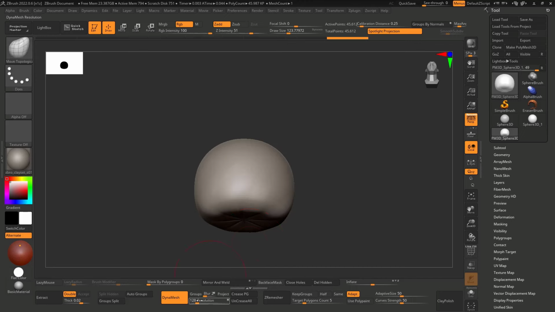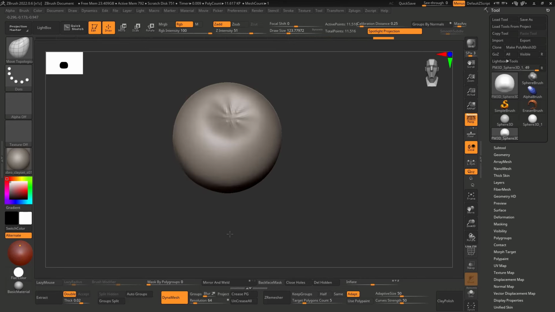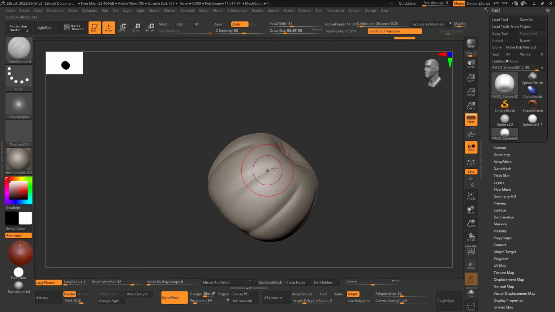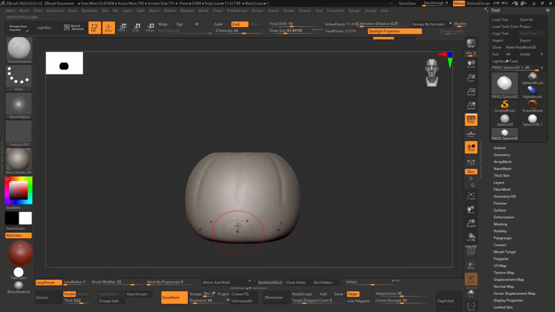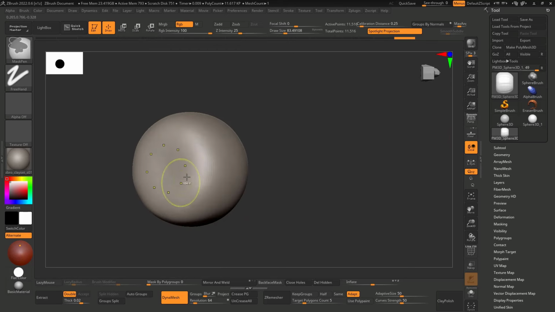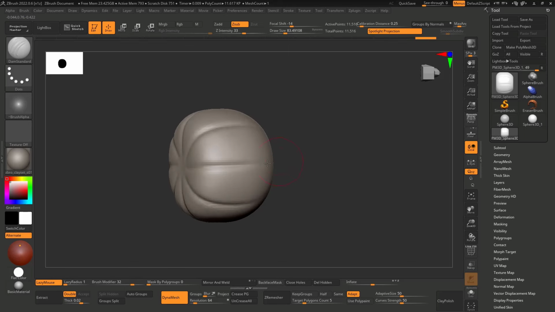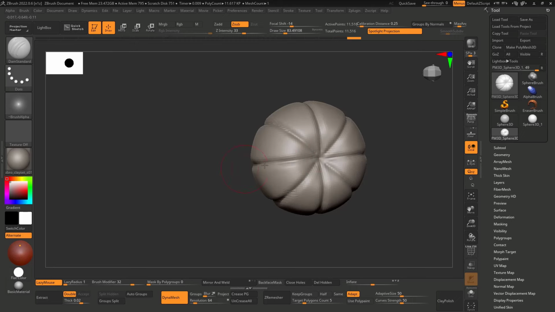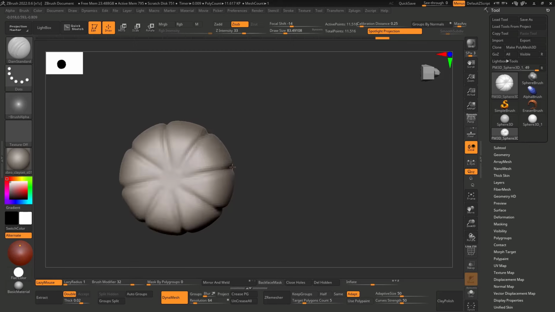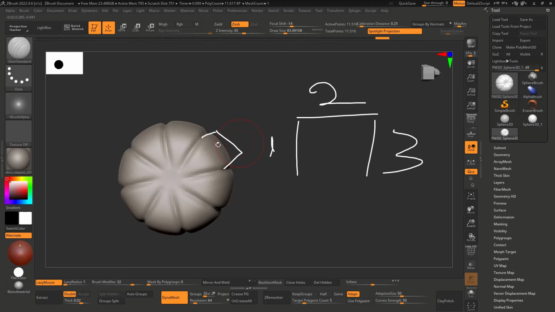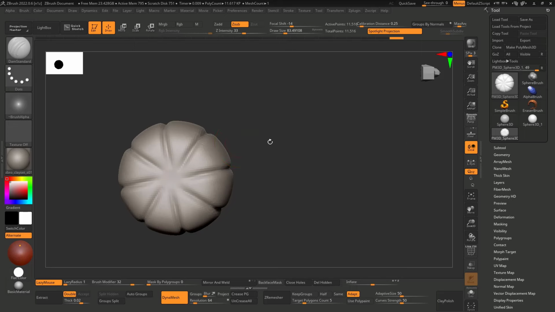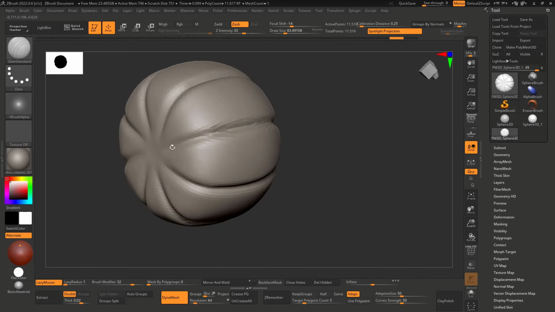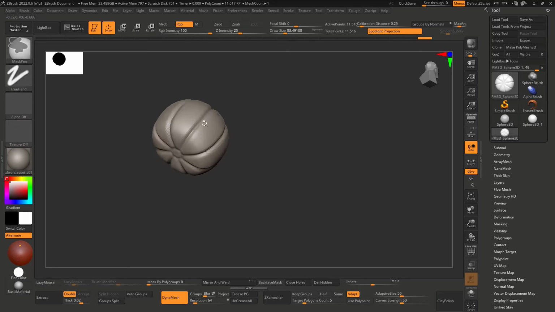Now I can use Dynamesh. Let me reduce to 64. That's good. Let me select the standard brush and I can try to make the landmarks. Just marking. The secret here is to try to avoid these parts. As you can see, basically we have 1, 2, 3 planes. But to make this specific pumpkin, I don't want planes. I want more curved shapes, like something like that, and not like that. So I need to keep it in mind.